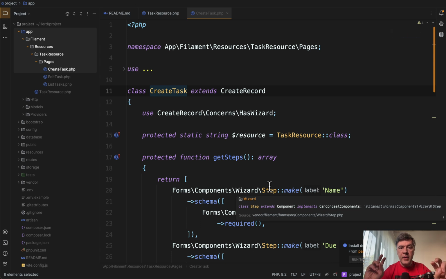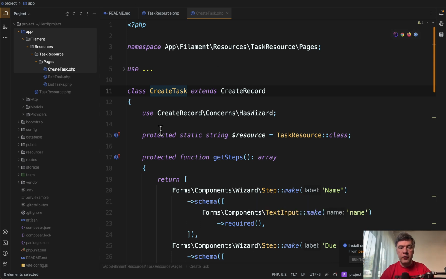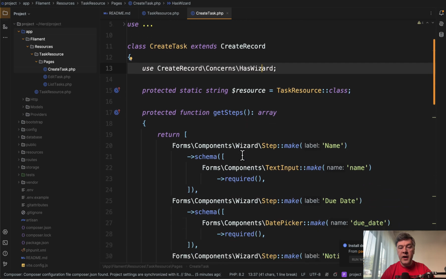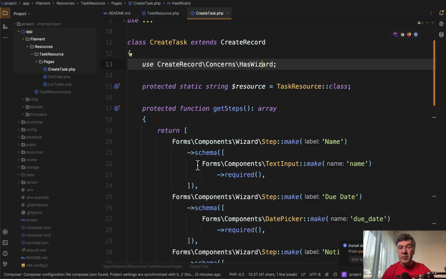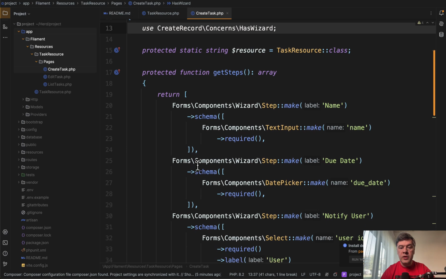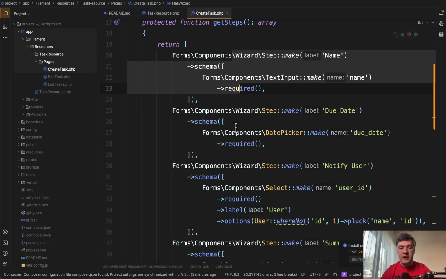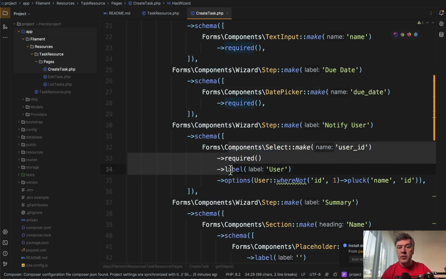So the whole kind of magic happens in the create page of your resource. In this case, it's app, filament, resources, task resource, pages, create task. In here, you add HasWizard as a trait from Filament, and then you define the steps for your wizard. Typically, like you would do in any other wizard, so Wizard Step with schema with text input, that's the first step, the second step, and the third step. So nothing really fancy here.